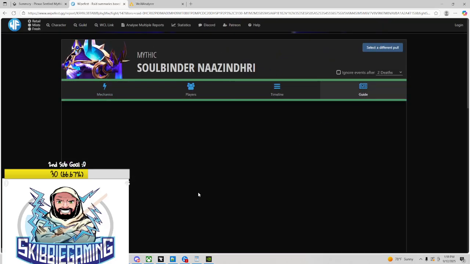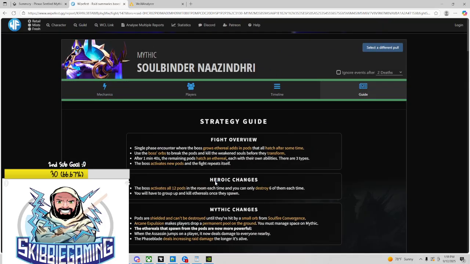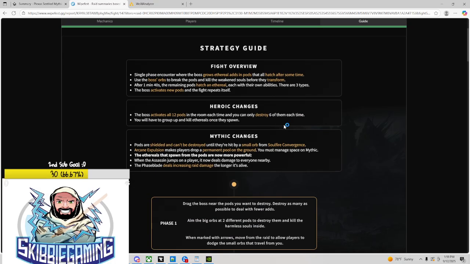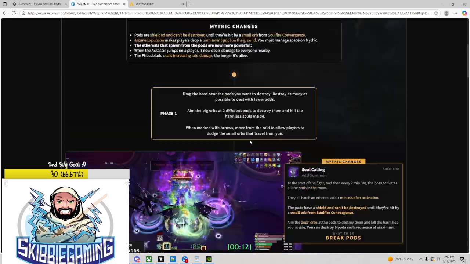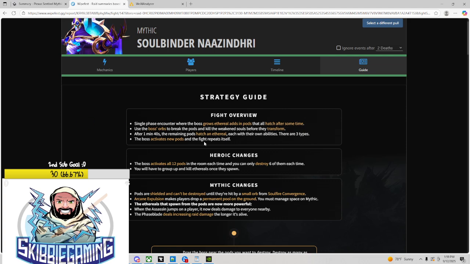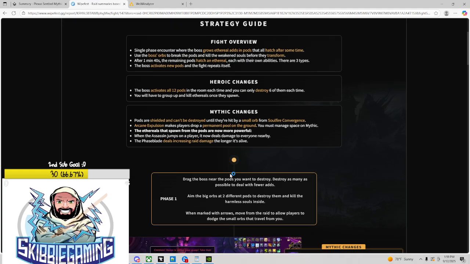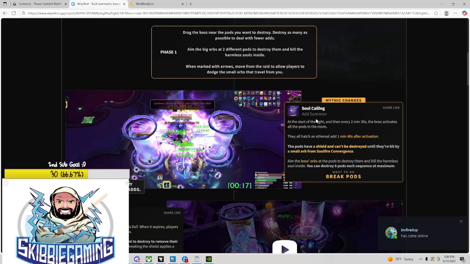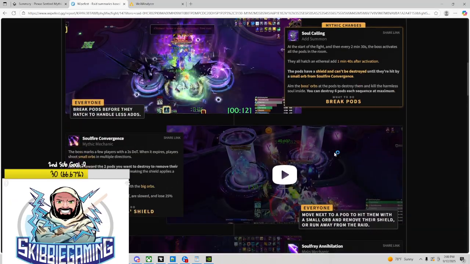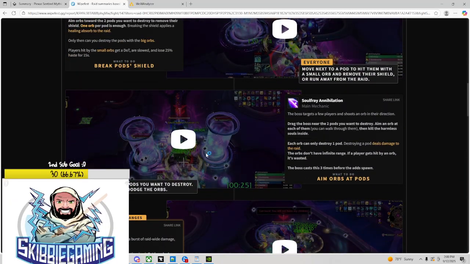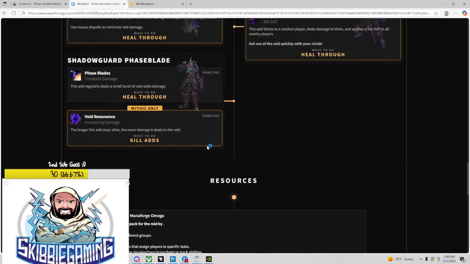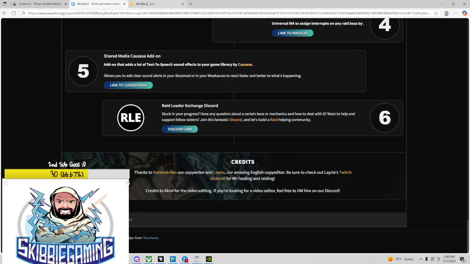Now, the guide also, if you're having a hard time with the fight overview, Wipefest also helps you with learning the fight. So, like I said, it explains the whole entire fight on each difficulty, what changes you're going to have on heroic, and then if you ever go into mythic, the changes there. And then here's your mythic changes, and it even shows you what you have to do in the things. It'll show you all the examples, going through all of it.